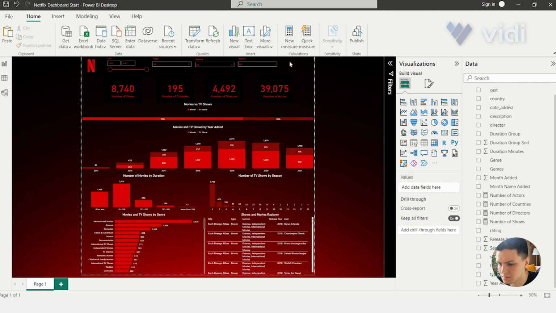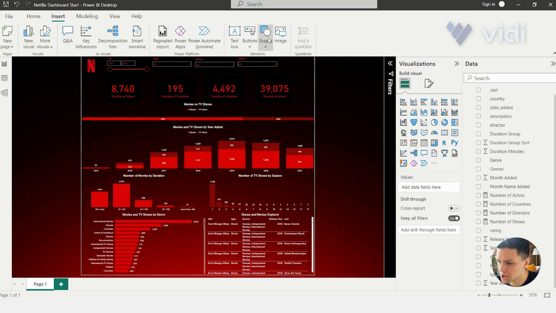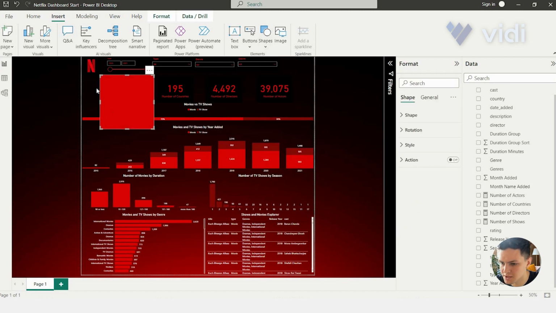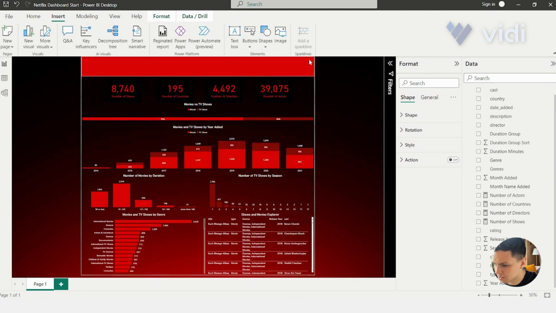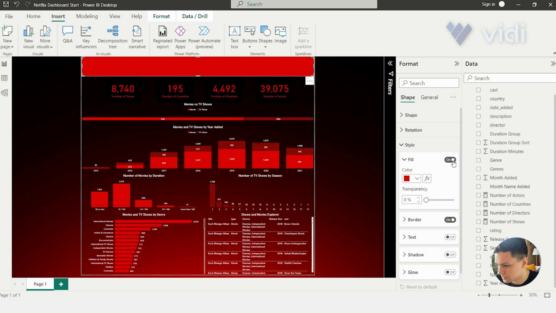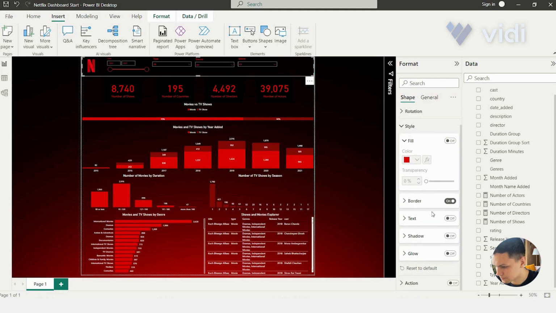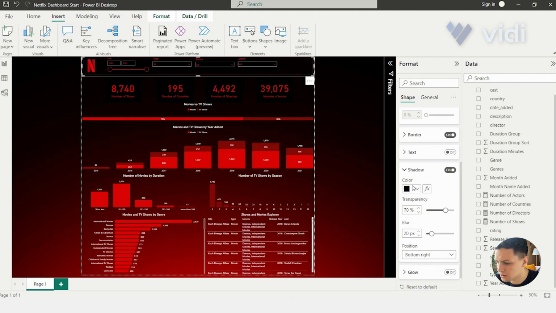The last designer touch I'm going to do on this is insert a shape, and I will insert a rectangle. I will move it to top left and make it cover all of my filters. I will then get rid of the fill. I will introduce a shadow, and the color of my shadow should be red. I'm going to change the transparency maybe to 30, just to see how it looks.